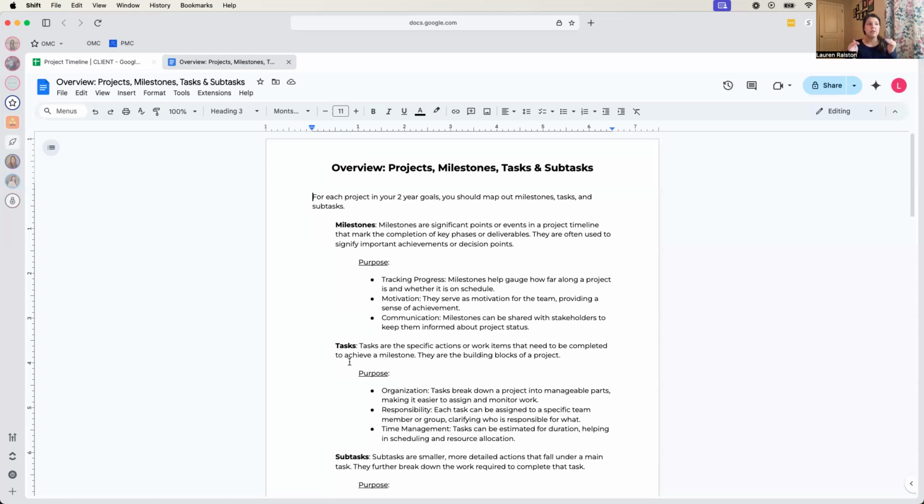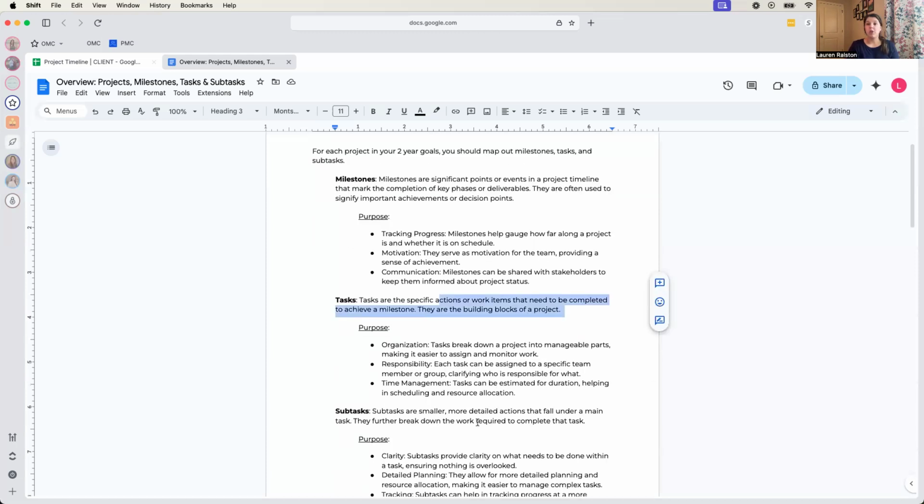Again, that milestone is a significant point or event that's going to trigger you to move on to the next part of that project. The tasks are the specific actions or items that need to be completed to achieve the milestone. And then you have a subtask. You are welcome to use subtasks, but you don't have to. Some people find it easier to just do the milestone and then the task. But if you are going to use subtasks, that would be a smaller, more detailed action that tells you the steps you need to take to complete each task within that milestone, if that makes sense.